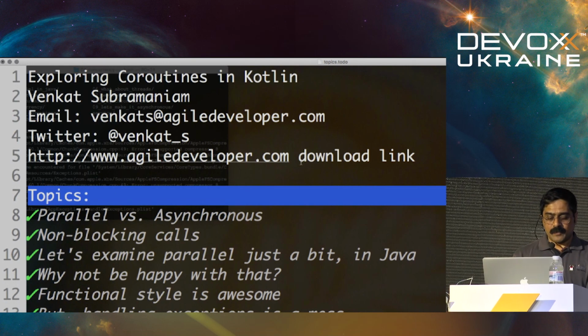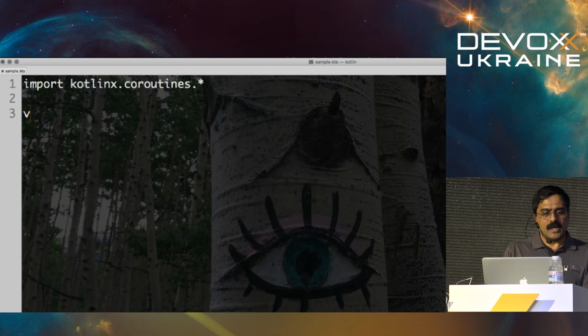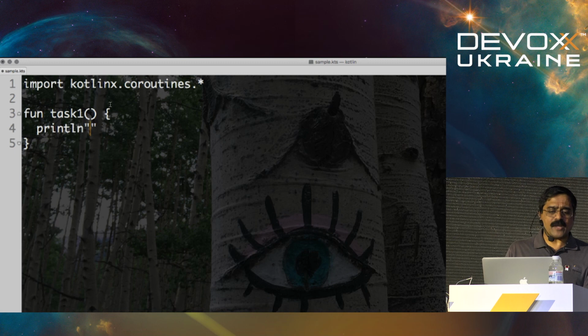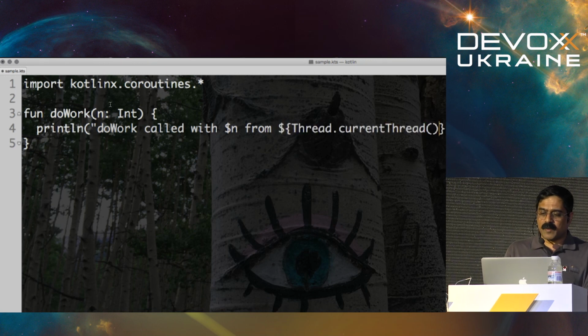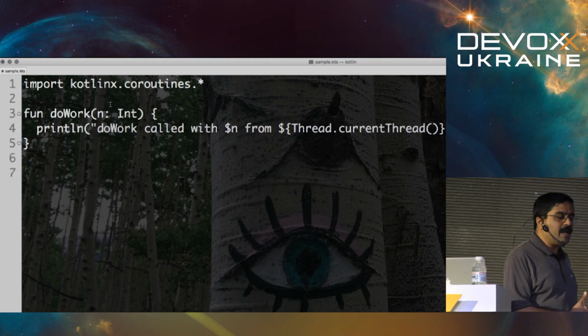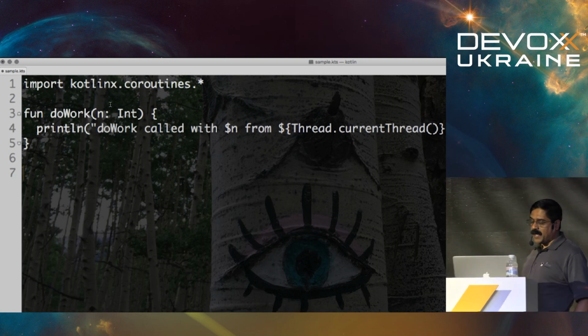But what about threads? Talking about threads, I want to spend a minute on this just to understand how this actually works. Let's say we have a task 1. Let's say this is doWork, and doWork takes an integer. What I want to do here is output the value n, and also output the value of Thread.currentThread and display the thread information. This simply says it was called, with what value it was called, and where it was called from.